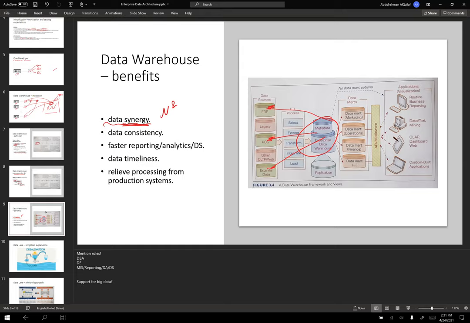The other benefit is data consistency. So for example, the date in here is formatted in this format, and this is formatted in this format. So we need to make the data consistent for you to benefit from it. Or maybe here, this system uses the ID or primary key as cust ID. Maybe this one uses civil ID. So you need some way to make the data consistent.